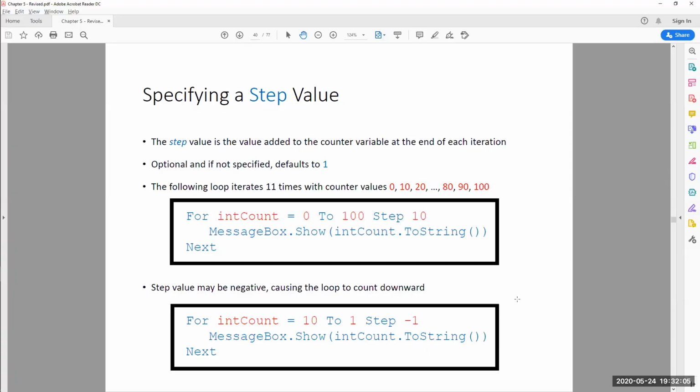Now, you don't have to increment by 1. You can increment by a different value. You can increment by 10 if you like. If you do that, it's going to start at 0, then add 10 to the step, giving you 10. Then it's going to add 10 again, giving you 20, then keep adding 10 up to 100. So this will execute 11 times, producing the numbers 0 to 100 at an increment of 10.